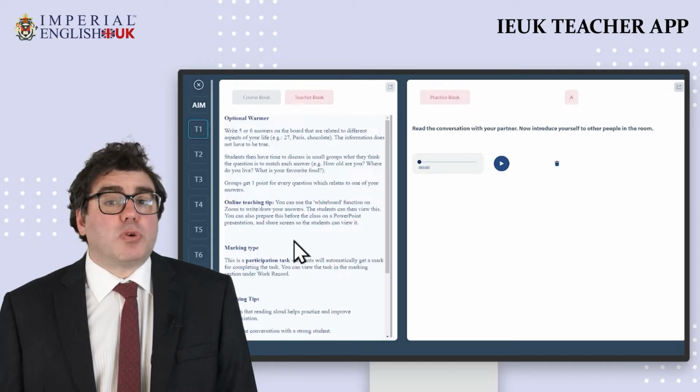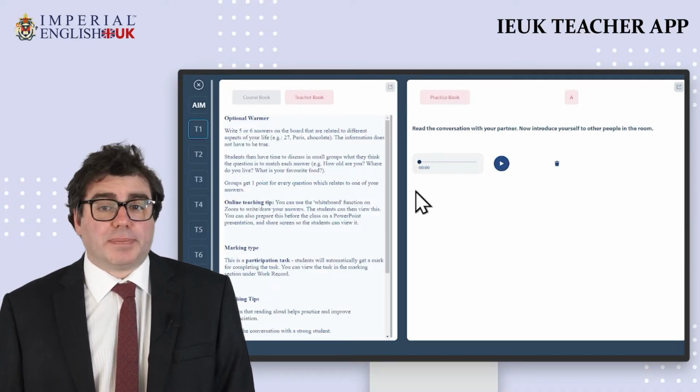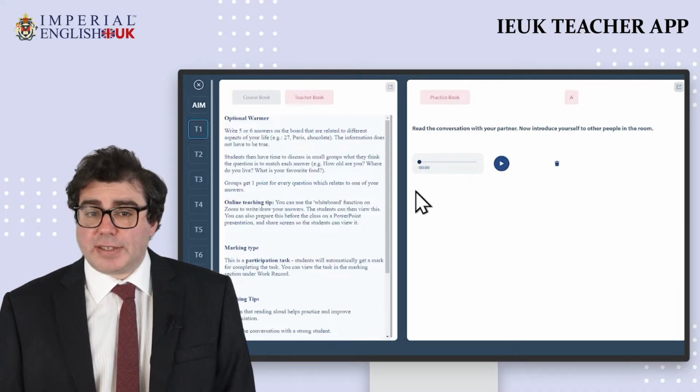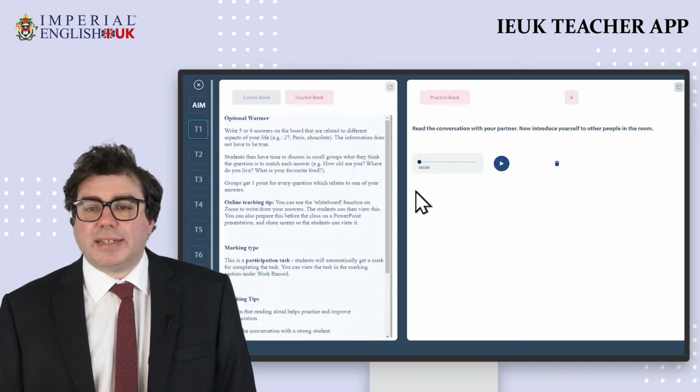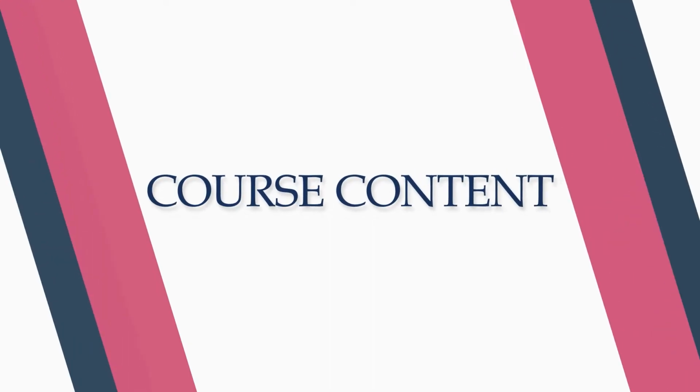There are also ideas for a warmer in task 1 for each topic, which is an activity you can do for the first few minutes of class. It is not related to the rest of the class, but is designed to get students using English before they start looking at the topic.